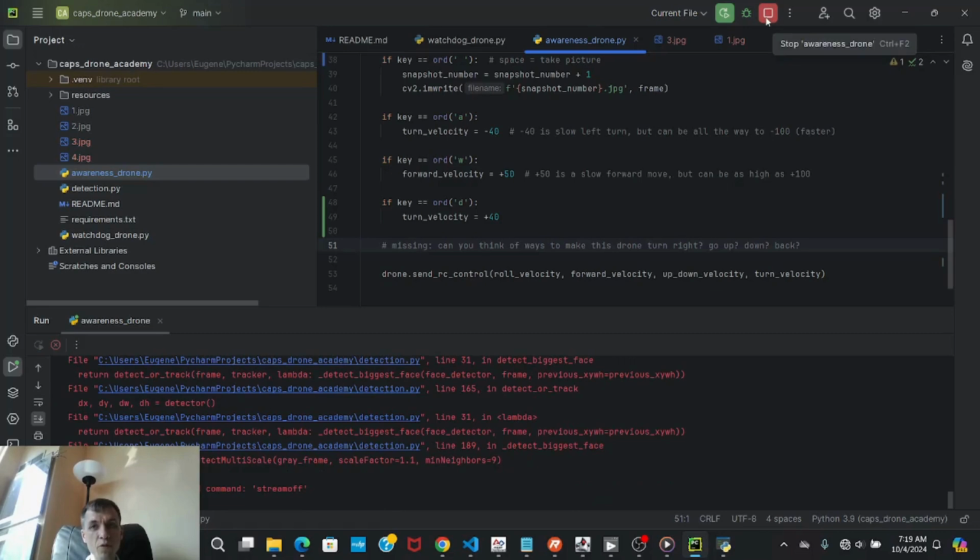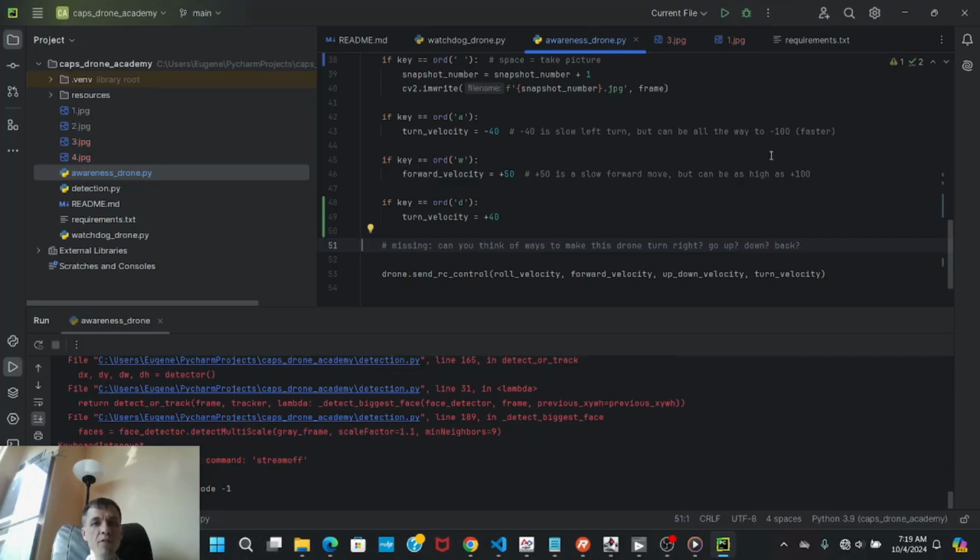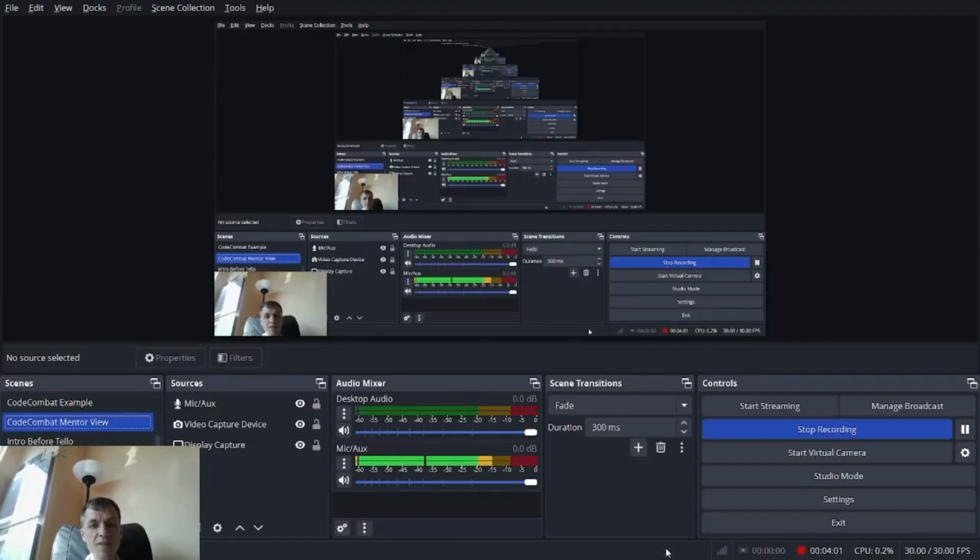In order to stop the code from running, what we have to do is hit this stop button in PyCharm, and then the code is stopped. It is not running anymore. Now, see you next time.